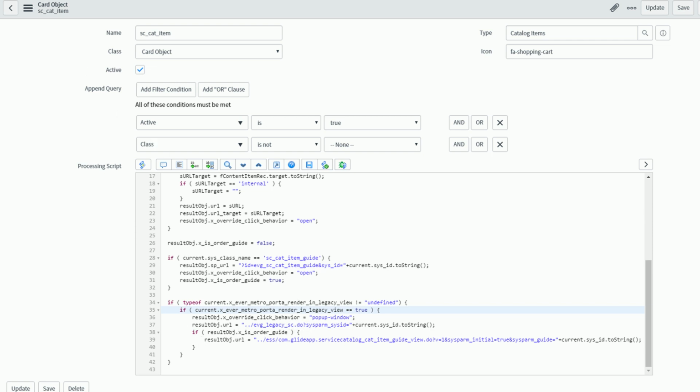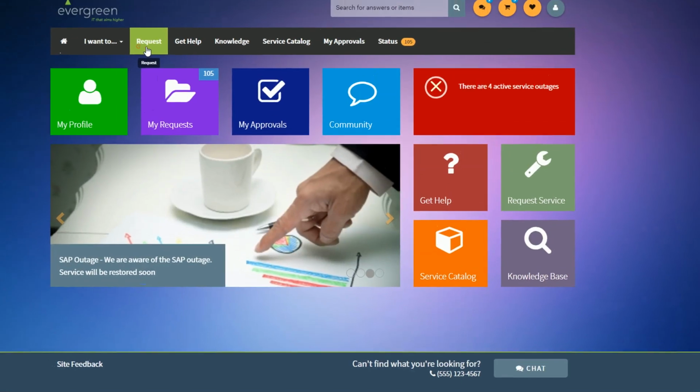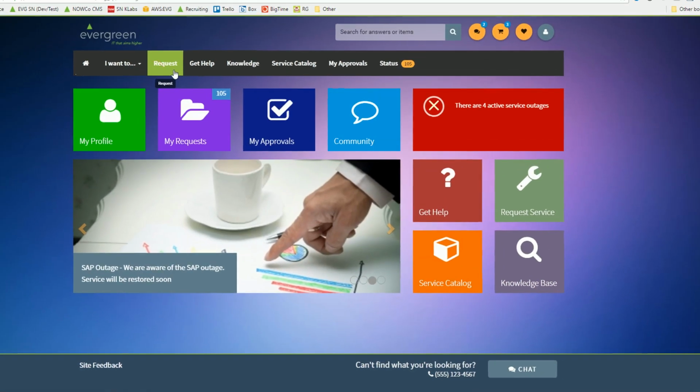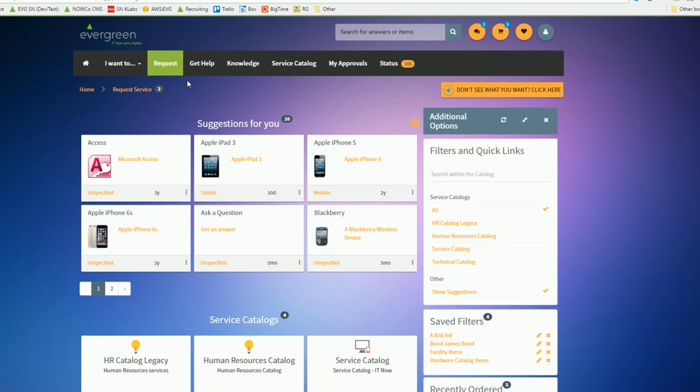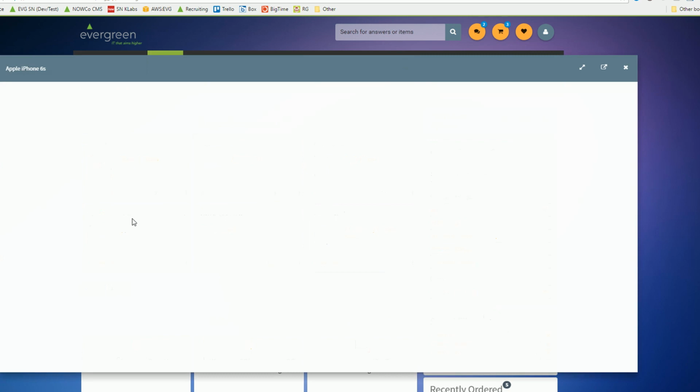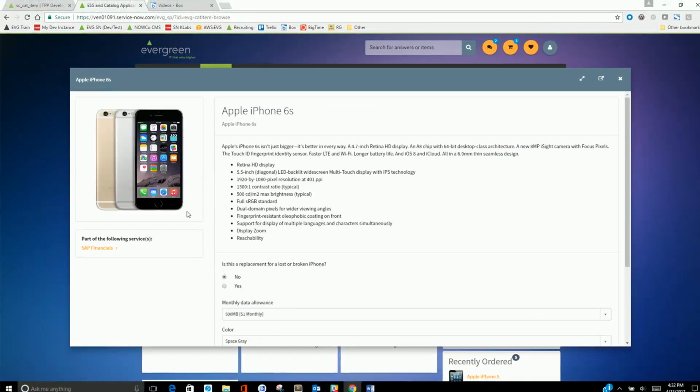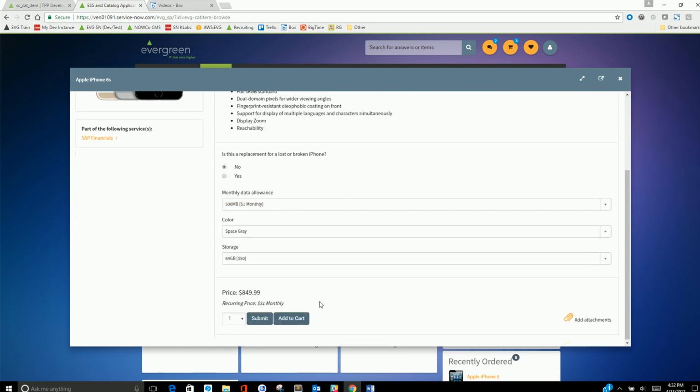Now, here's the behavior you get. When I go to shop, in the request area here, and wherever I interact with this, if I go to something that's not one of the legacy view items, like the Apple iPhone item here, this is still part of the service portal. This is the screen I get as a modal pop-up. You'll see the headers, options, the inputs for the field, submit, add to cart. I want to visually note that that's what it looks like.